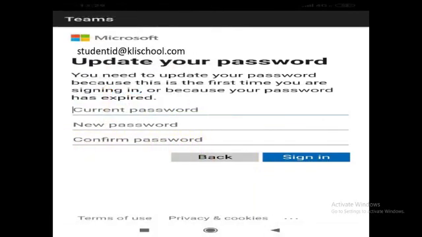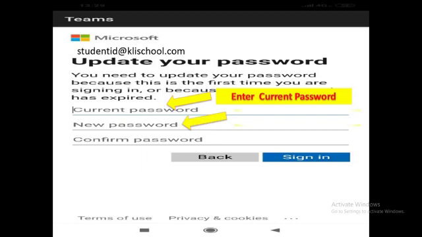Here it is asking you for updating your password. Here you have to change your password. You have to reset your password. So what you have to do? First you have to enter your current password, the password which has right now been provided to you by the school. Then you have to create your new password.